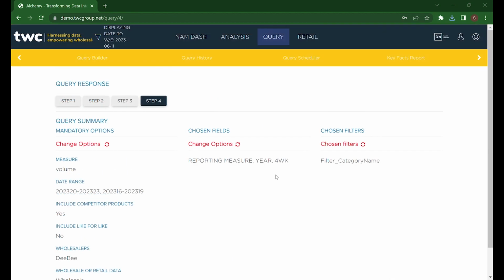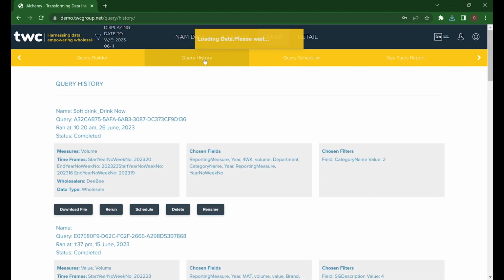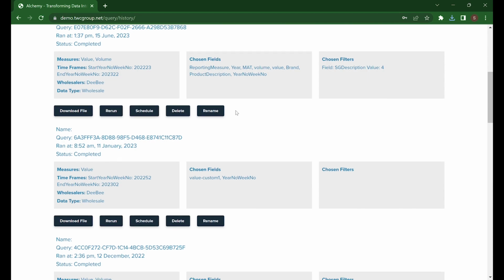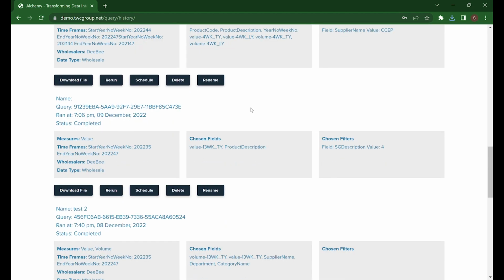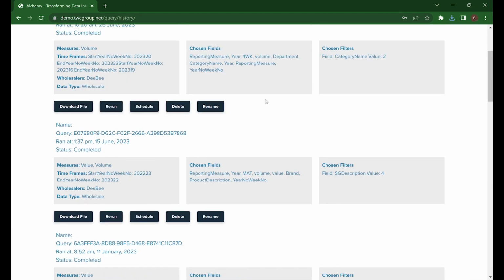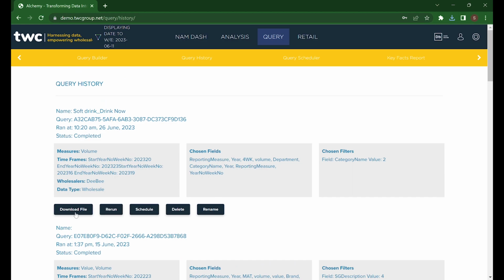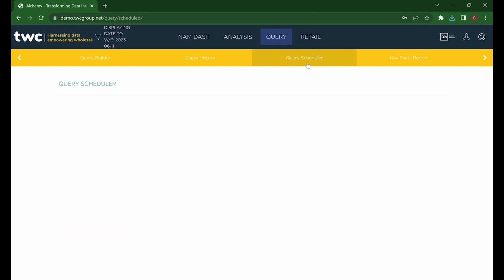You always have the option to leave queries to run and come back later to use them. Go to Query History and all of your queries will be listed there. You have the option to download a previously completed query, rerun a query, or even schedule queries to run every week or every month automatically. You can also do this in the Query Scheduler page.